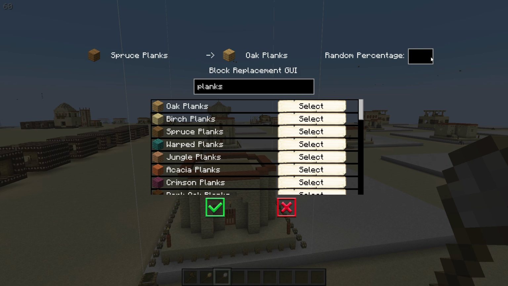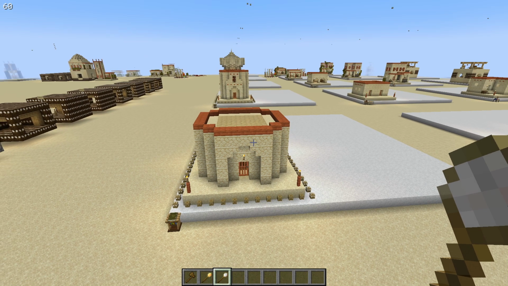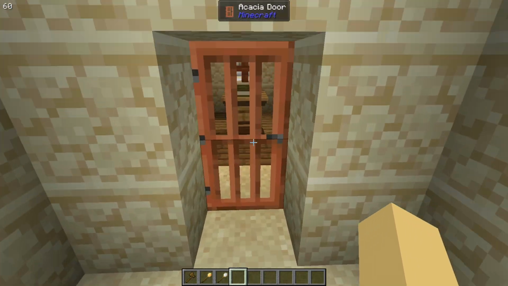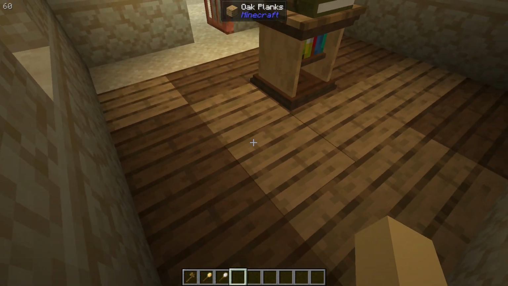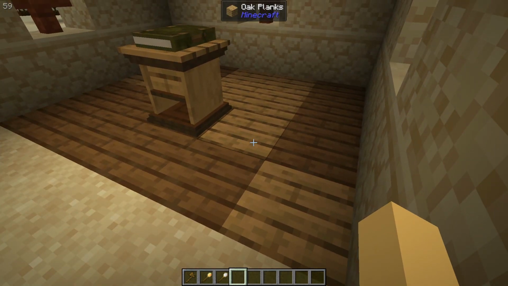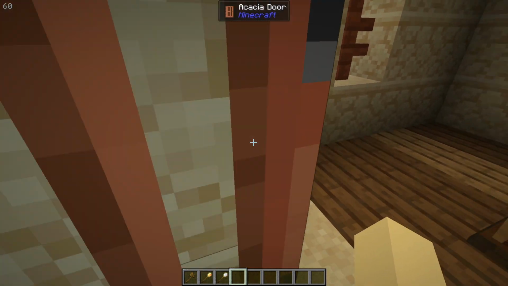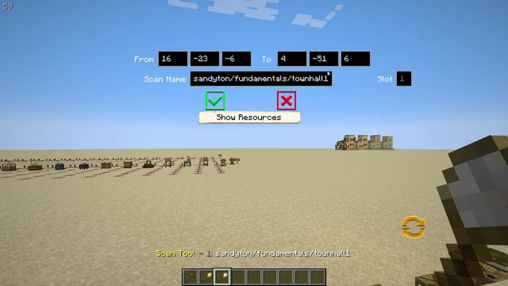Let's say I actually don't want to replace 100% of the spruce planks with oak planks. I just change the random percentage to 50, and I hit that green check mark, get out of the interface, and you can see now that it replaced roughly 50% of the blocks with oak planks. But I'm really just not feeling that either.